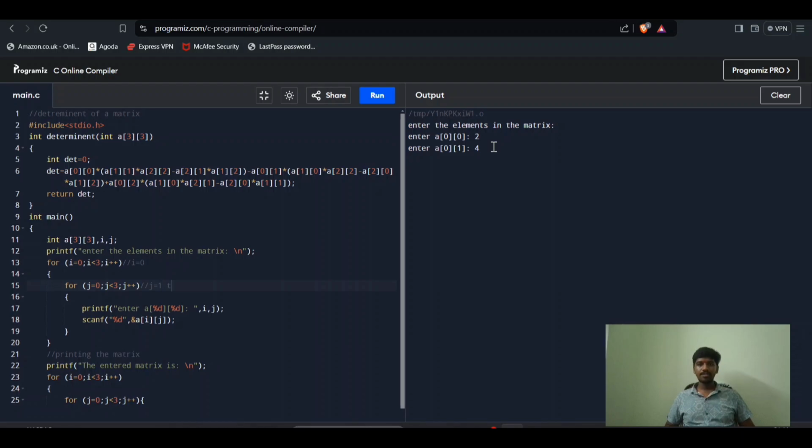This process goes on until the condition gets false. After this, the j value will be 2, and after this execution, the j value is incremented again, so 2 becomes 3. Now j is not less than 3, so the condition gets false. It gets out of this loop and comes to the main first for loop.